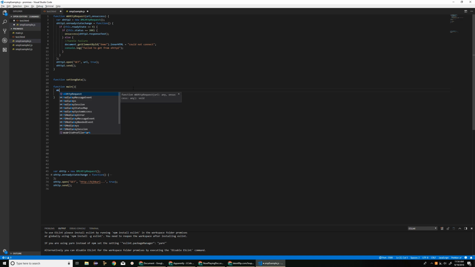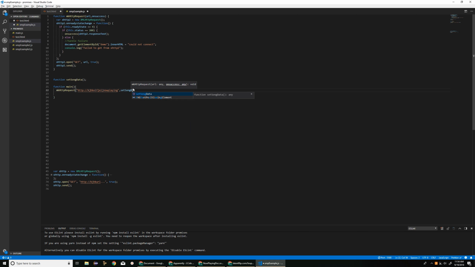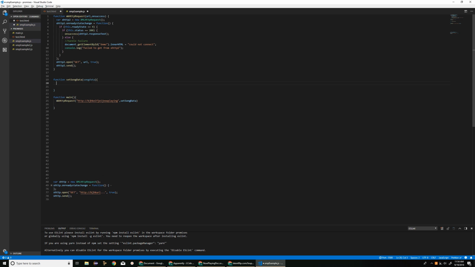I would say make HTTP request, and the URL is, you know, http://kjhk blah blah blah, whatever it happens to be. Now playing, you know, and then I would pass set song data. I forgot to give this a definition. So song data. And then in here we would set our HTML elements. Oops. You know you're writing a lot of code when you end comments in semicolon.